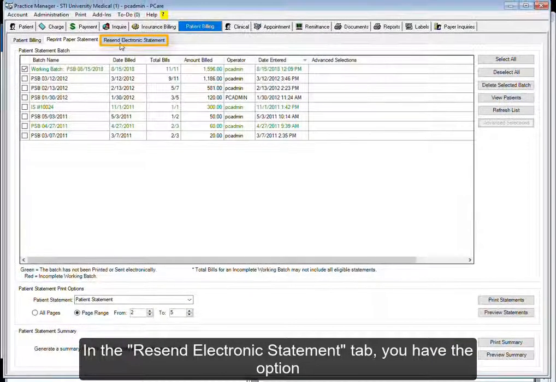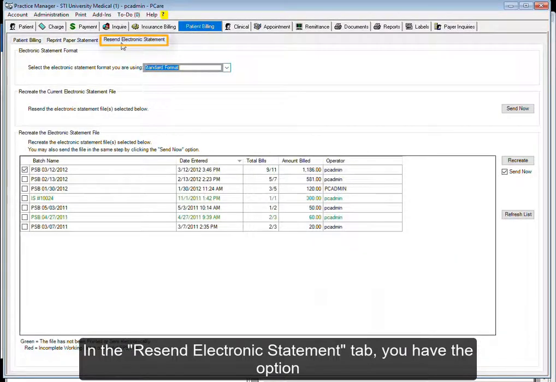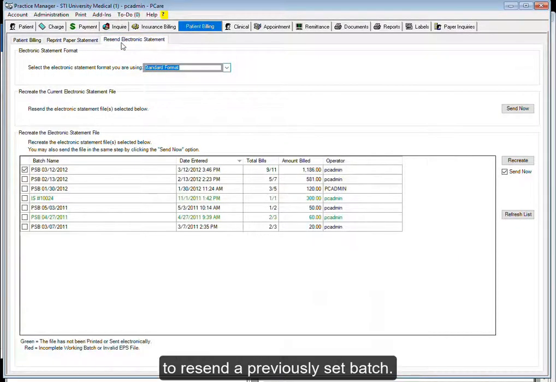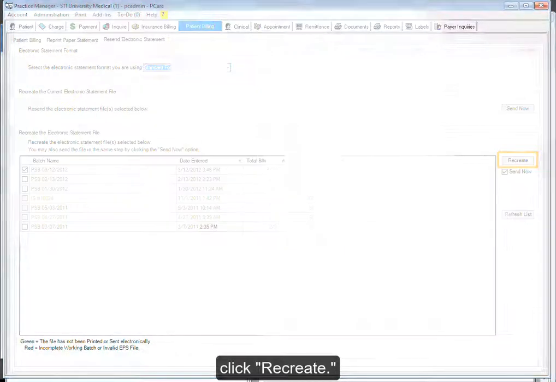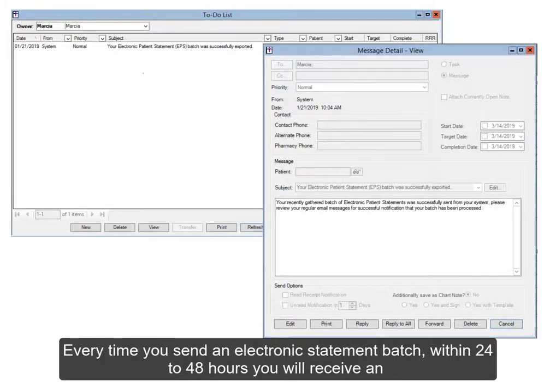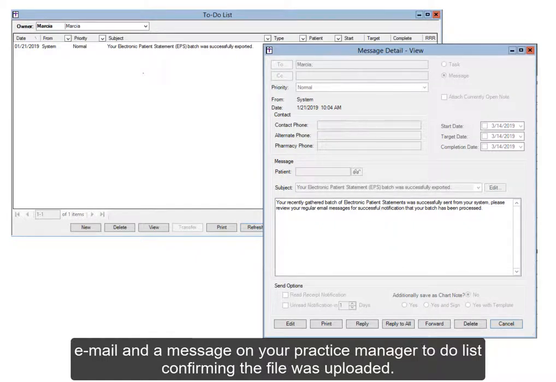In the Resend Electronic Statement tab, you have the option to resend a previously sent batch. Select the batch, select Send Now, click Recreate. Every time you send an electronic statement batch, within 24 to 48 hours, you will receive an email and a message on your Practice Manager to-do list confirming the file was uploaded.